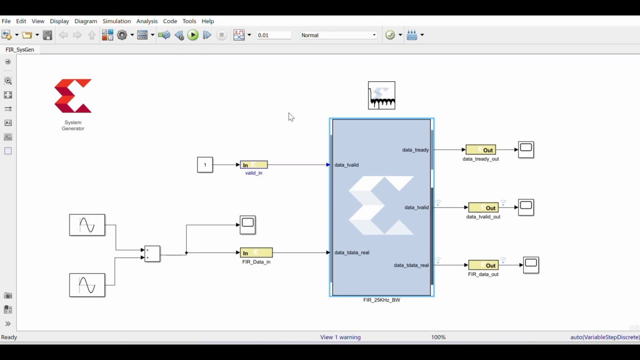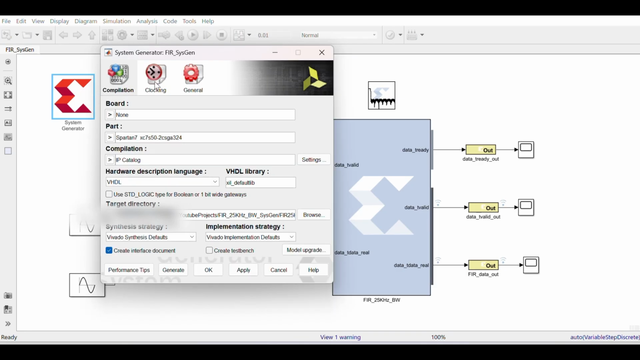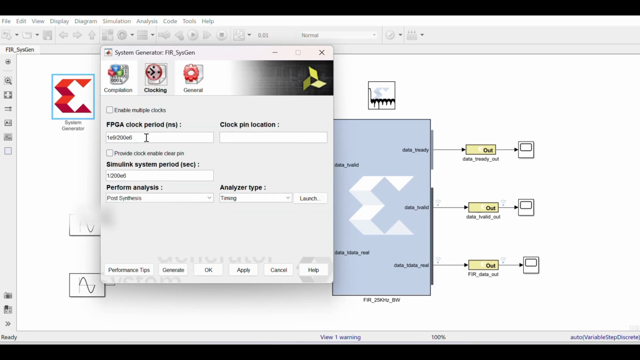Before we proceed, we need to come here to this token over here. It's very important, and we need to specify a few things. The first thing we would like to specify here is the clock. At what clock are we running? In my case, my FPGA clock I decided to use 200 megahertz. So here I specified how many nanoseconds for my clock period. I put 10 to the 9 divided by 200 times 10 to the 6. That's going to give you 5 nanoseconds. You could have just written 5 nanoseconds, but you can do it whatever way you like.